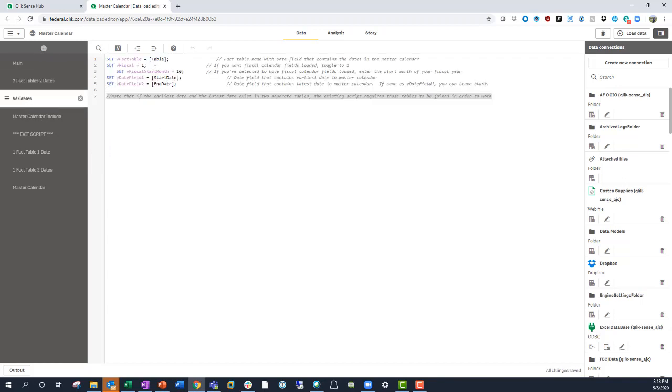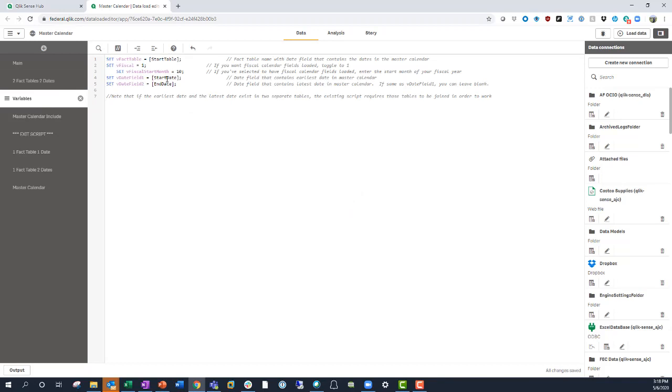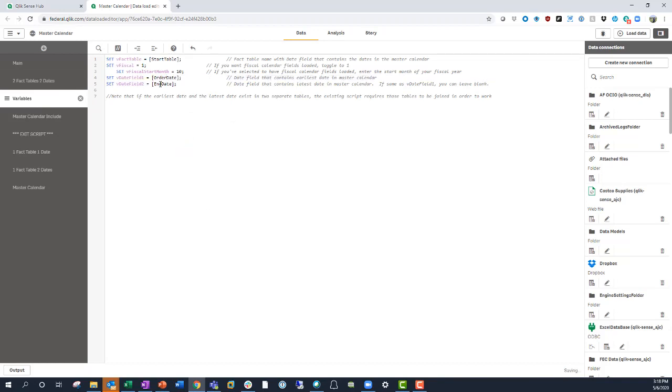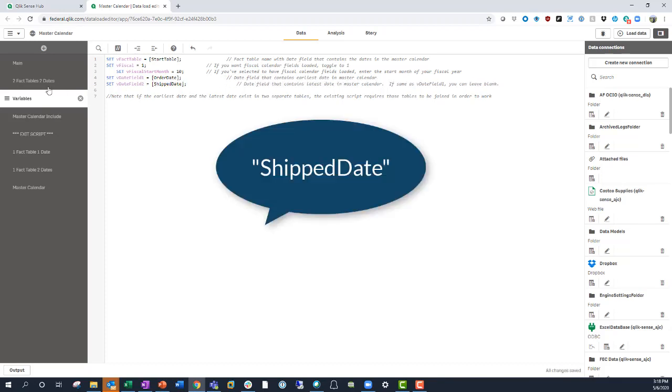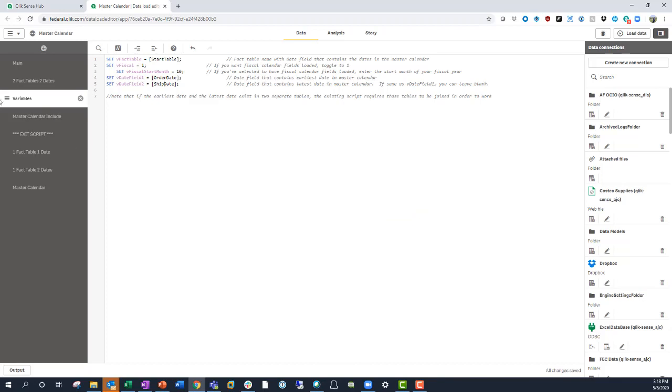Now I've got to edit my variables. So the table that we are going to be working with is called start table. We have order date, so we're going to change this first one to order date. And then we have shipped date. Let's double check that ship date is correct. It is actually ship date. There we go.